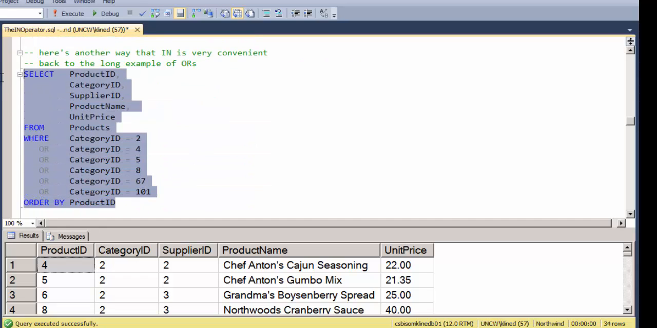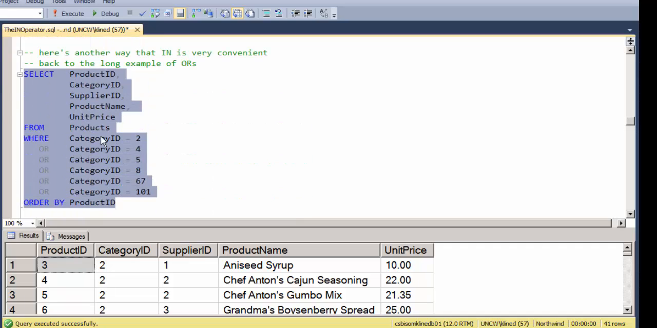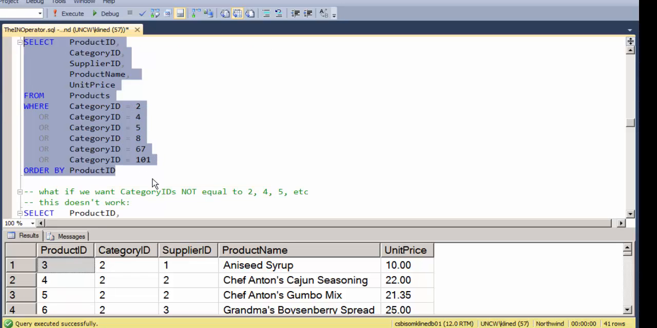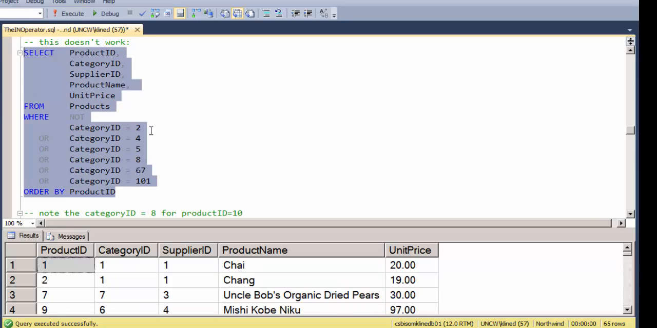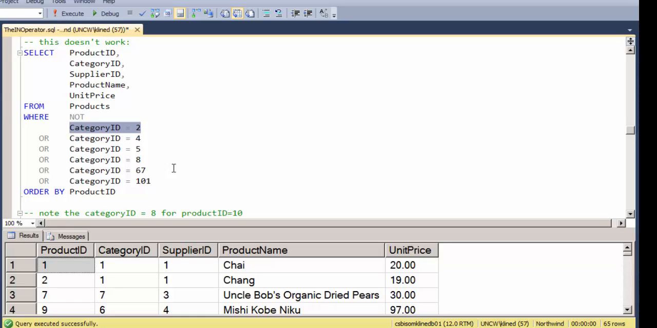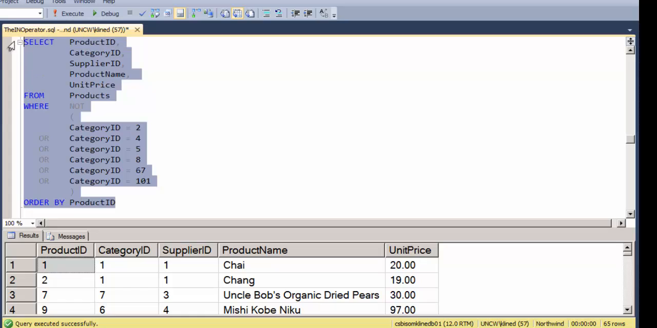Another example: when I have a long list of ORs and I want to get the opposite of that. Give me all the products that are not in this list. If I do it with a sequence of ORs, this is what a novice might do. Unfortunately, this is performed left to right, so the NOT really only applies to category ID equal to 2, and then all of these are ORs. So again, not logically correct. To get it logically correct, I would have to use parentheses to control the order of the operations, and even this is not immediately clear what my intentions are.